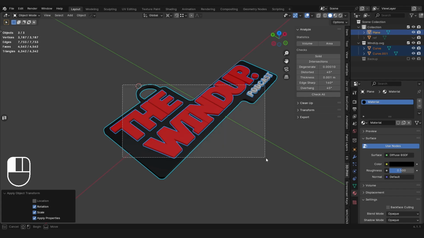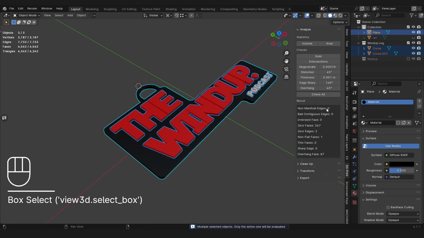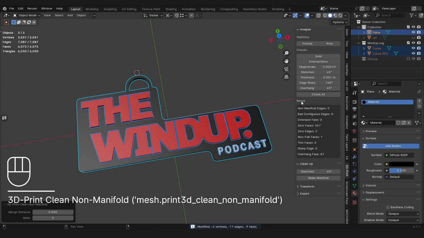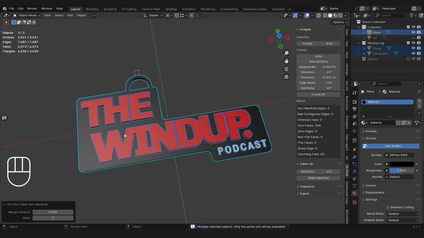And then we can actually select everything and say check all. And as long as you don't have any non-manifold edges, this should print all right. And so we have 0 here. If you do, you can actually hit make manifold, and that should help fix that up for you. Check it again to make sure this updates.